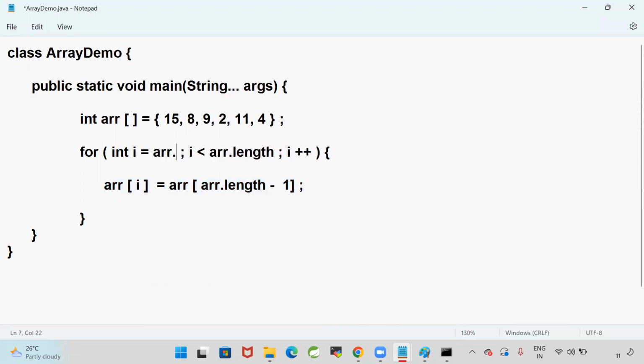Integer I is equal to array dot length minus 1. Then I greater than or equal to 0, and I am using I minus minus. Now if I take array of I, what value will I get? I'm going to get the last value. Where should I store the last value? I should store the last value in the first position.